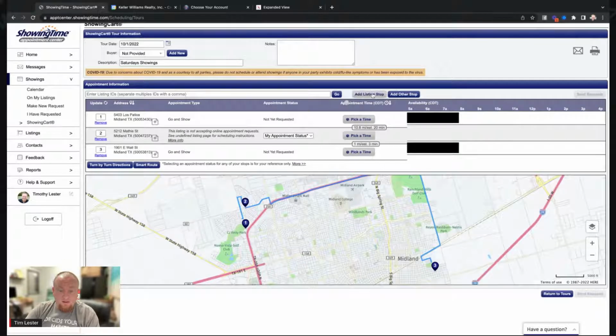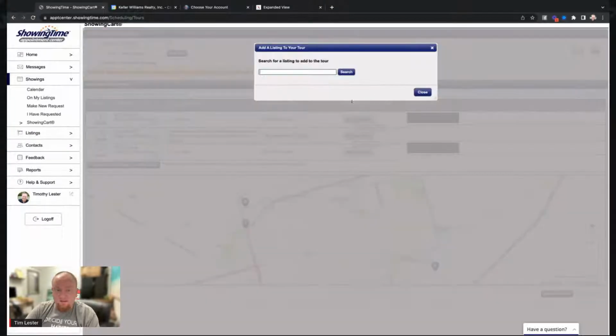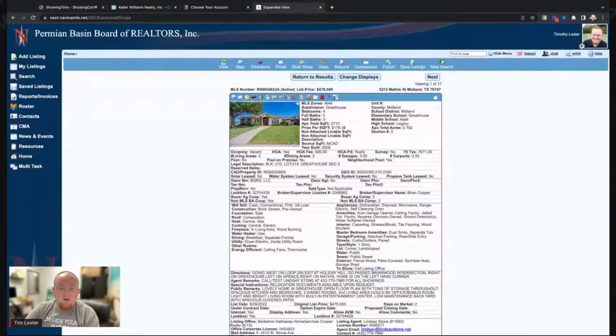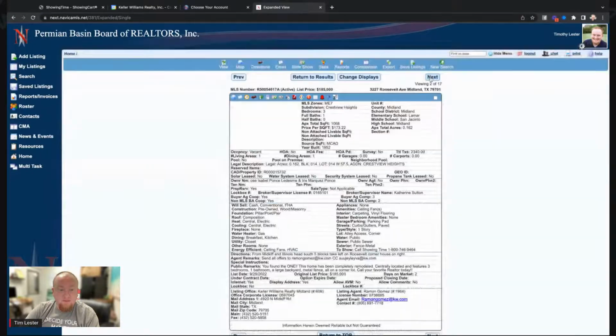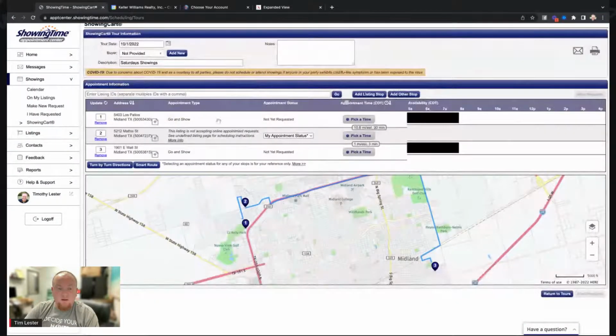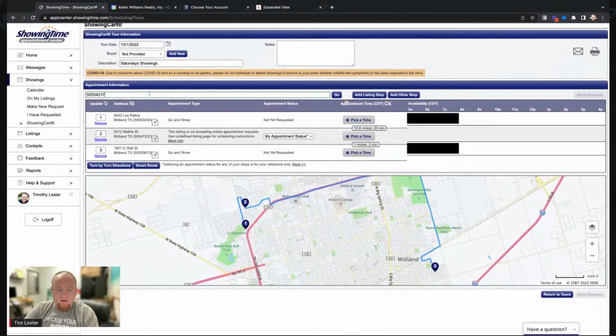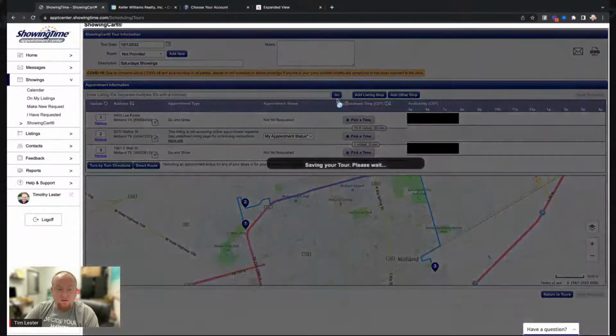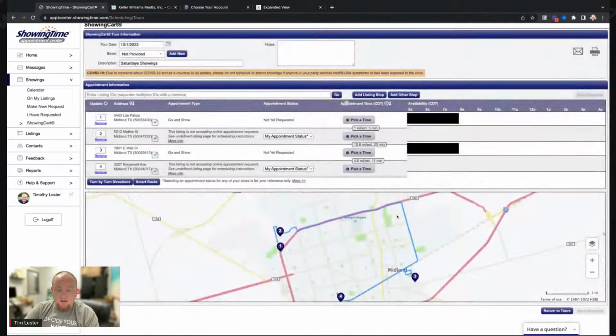And if we add another one, so let's add another listing. Let's grab one more. Oh, yeah, that'll be a good one. It's on the other side of town. I'm going to copy that MLS number and add it this way so you can see how that works. You hit that and you hit go, it adds it in.